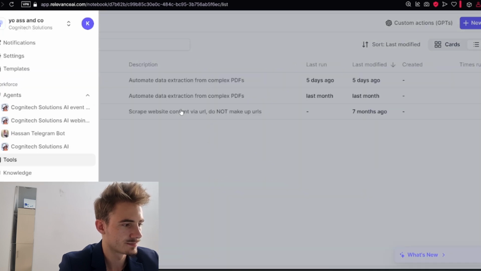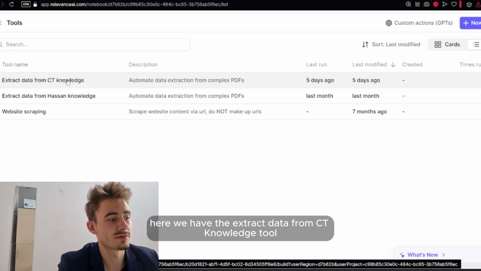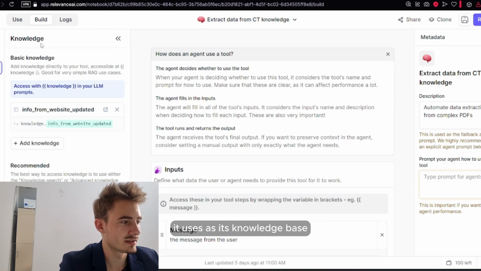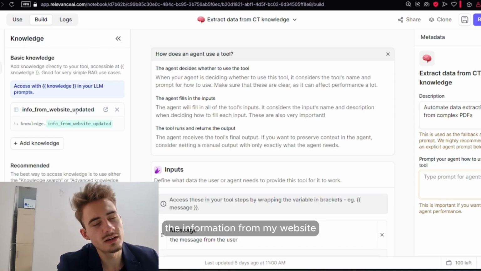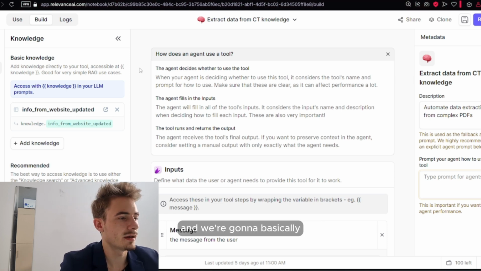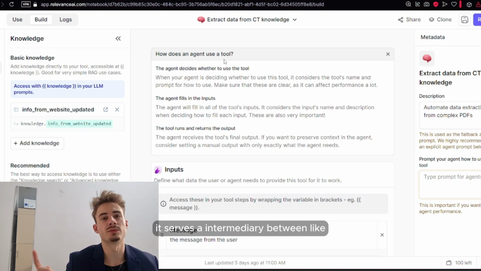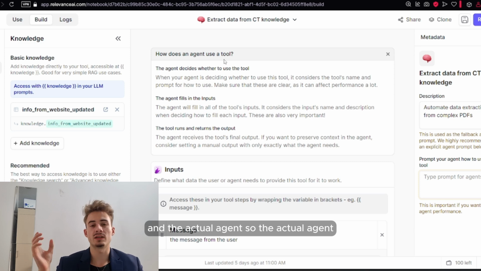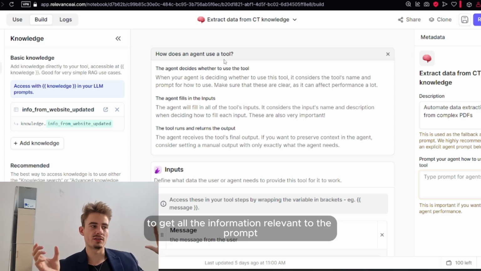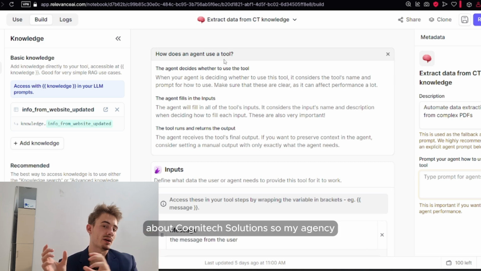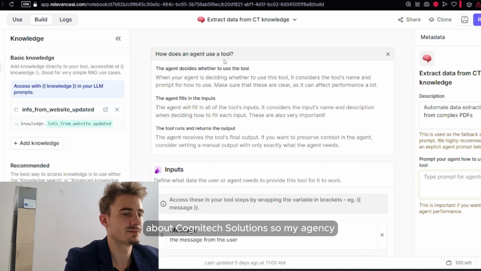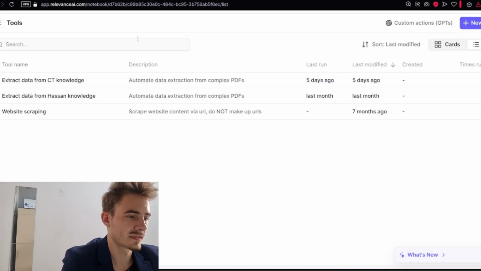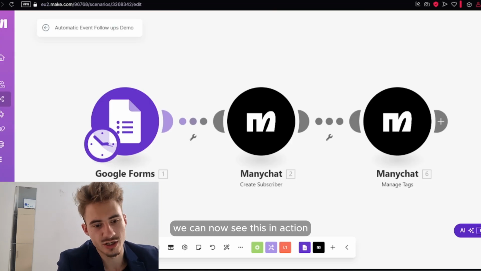Right here we have the Extract data from CT knowledge tool. This tool uses as its knowledge base the information from my website, and it serves as an intermediary between the file of information on my website and the actual agent. So the agent can use this tool to get all the information relevant to the prompt about Contact Solutions, my agency. All of that being said, we can now see this in action.